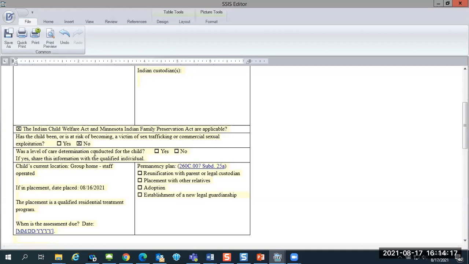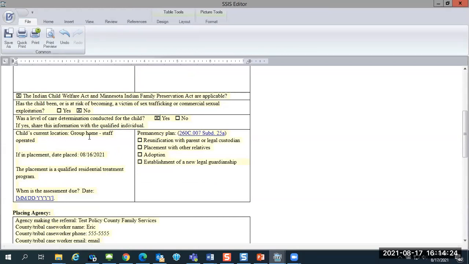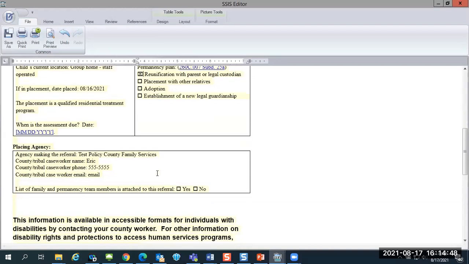Was the level of care determination conducted for this child, yes or no? And then the current child's location. So that's going to pull from that placement information that was on the setup tab that was pulled from the placements, locations, and absence screen. And then you'll want to indicate the permanency plan over here on the right-hand side, whether it's reunification, placement with other relatives, adoption, establishment of a new legal guardianship, if there are permanency plans already established.